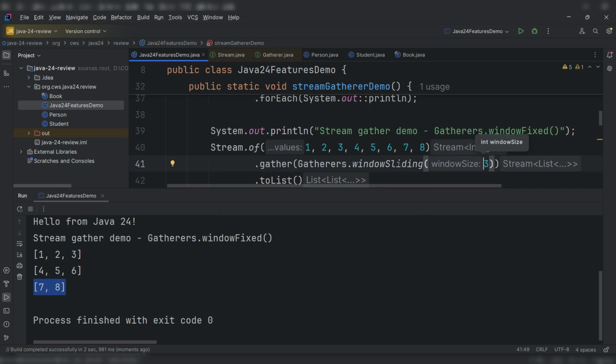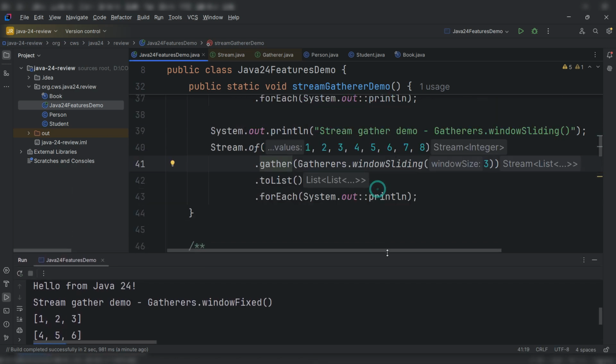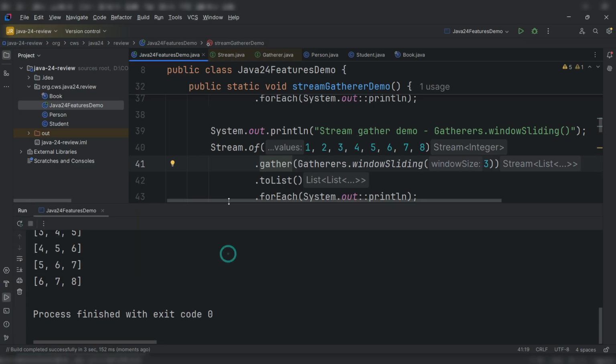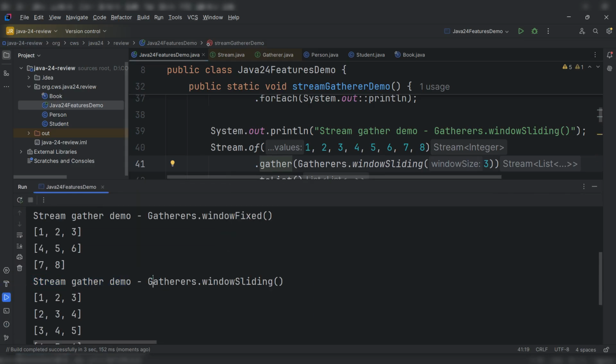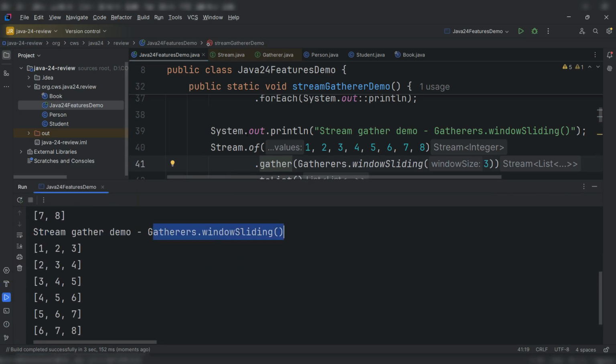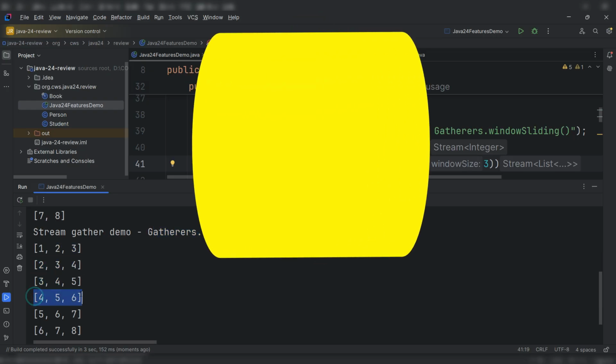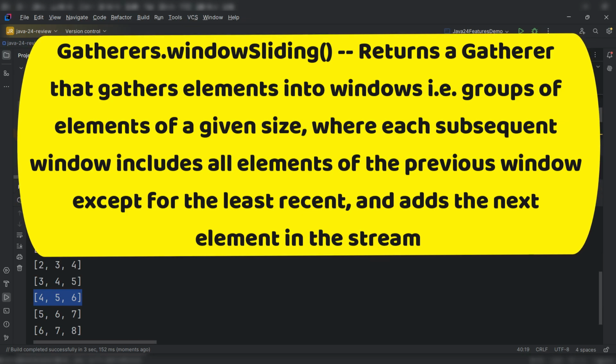Window sliding. Window sliding of 3. Now, what is window sliding? So let's just run it and see what happens, and I'll explain what window sliding means. Stream gatherer demo, gatherers.windowSliding, and just observe the output. 1 2 3, then 2 3 4, 3 4 5, 4 5 6. So it slides the window by 1.